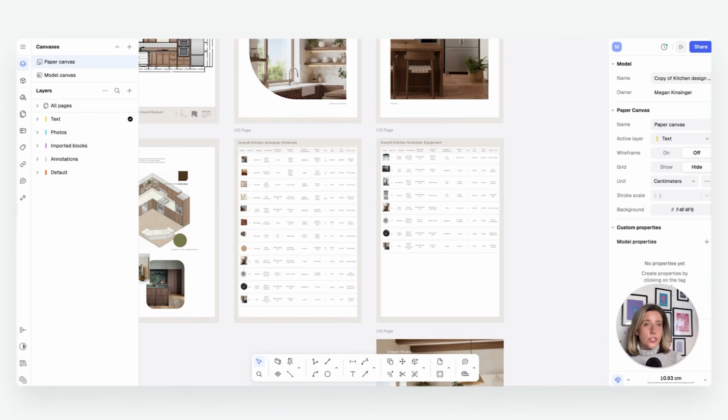You don't need to switch over to Excel, and definitely you do not need to manually count and sum your totals. So let's just take a minute to see how you can create an accurate spec sheet super fast.